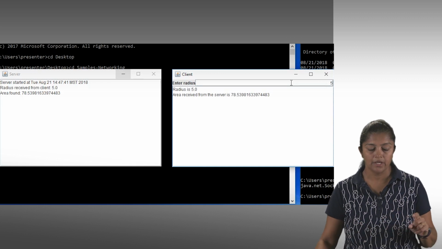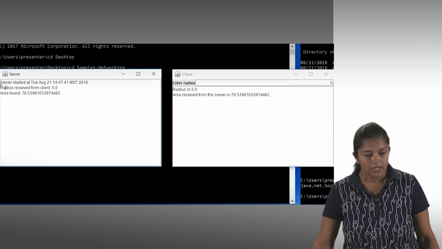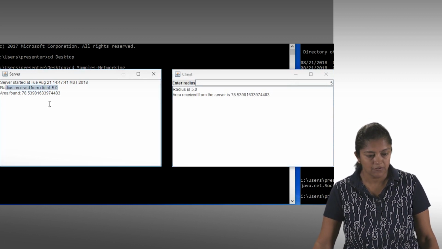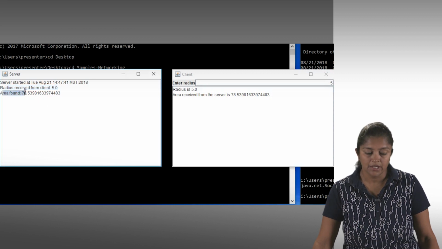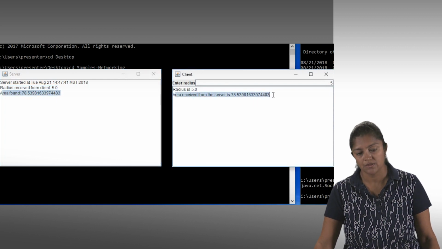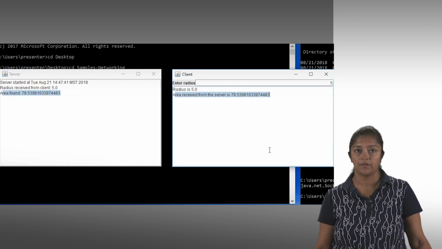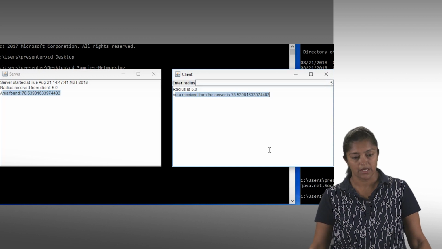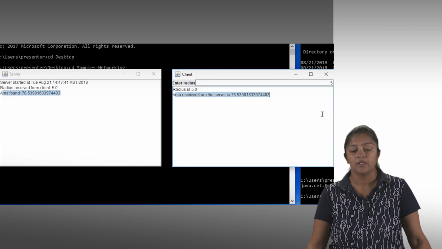So the radius 5 was sent to the server. As you can see here, it says radius received from the client. And then it calculates the area as 78.53, and that's passed back to the client, and so the client is able to print it out over here and say that the area it received was 78.53.